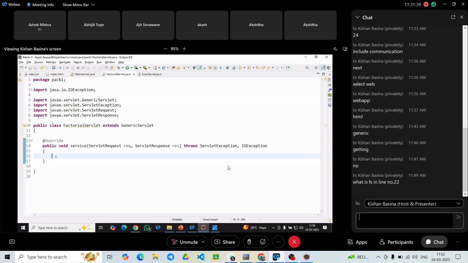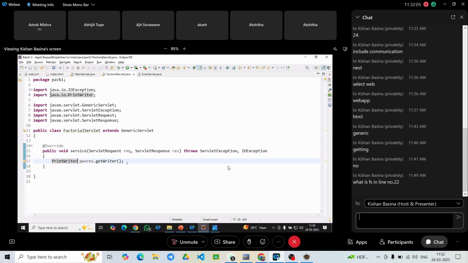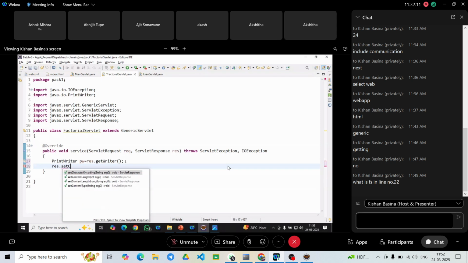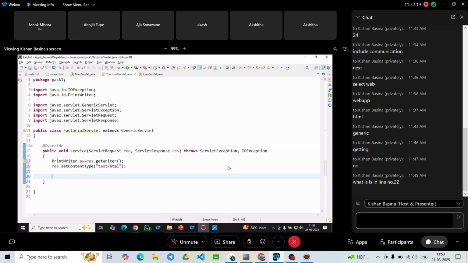RES? REQ? Okay, first let's go with the PrintWriter. I want to get the writer. Tell me the code. res.getWriter equal to pw, PW belongs to PrintWriter. After that, I need to set the content type. res.setContentType. Here I'll be going with text/html.